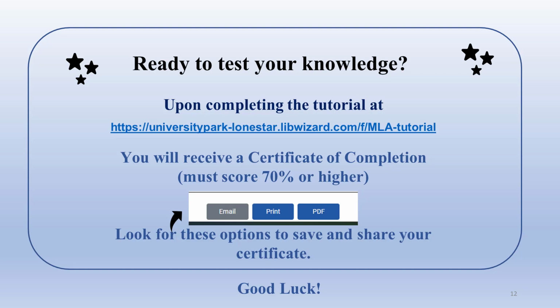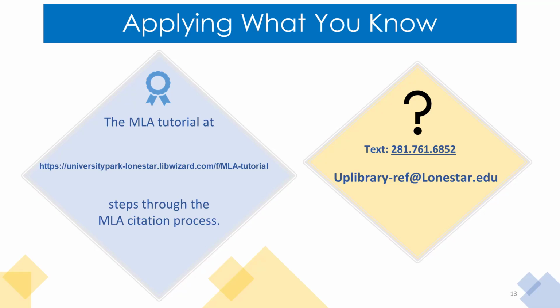Good luck. Oh, and remember, not only is it important for you to be able to create citations and use them effectively, also asking questions when you don't know the answer or you need to check and make sure. Even though this is a quiz, we encourage you in the midst of it to text us at this number or send us an email at this address, and we'll be glad to help you out. Asking questions is another essential skill. Good luck and thank you.